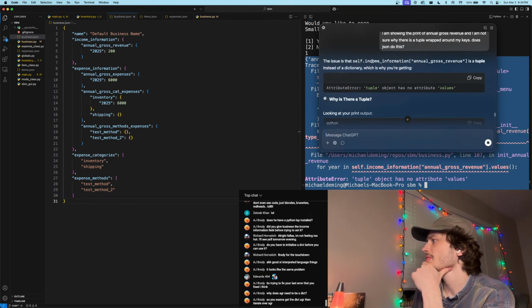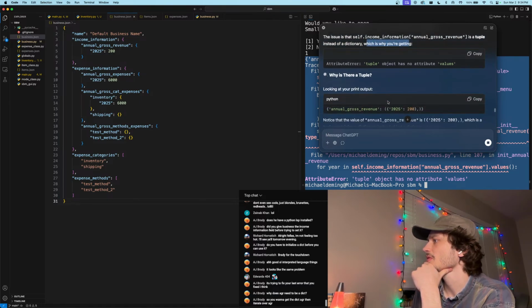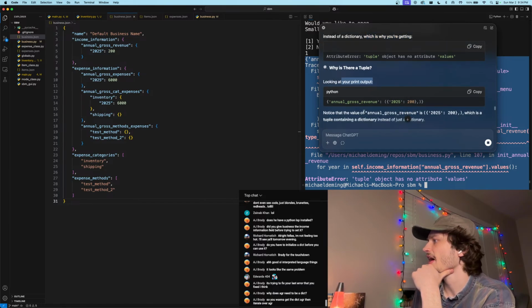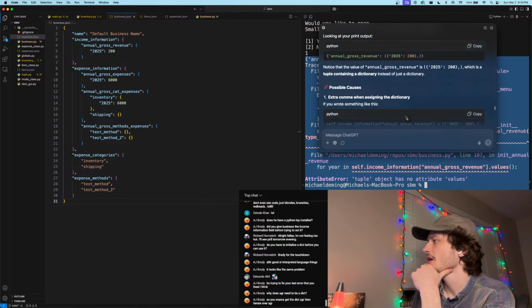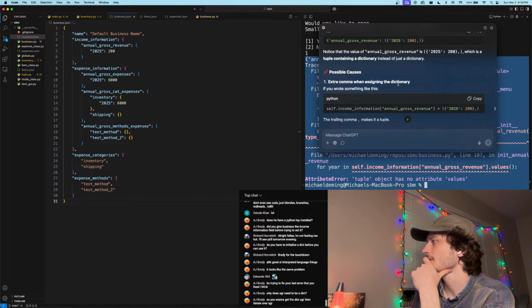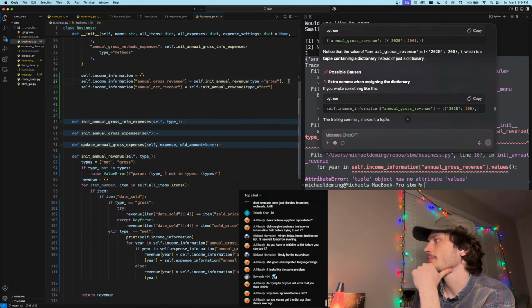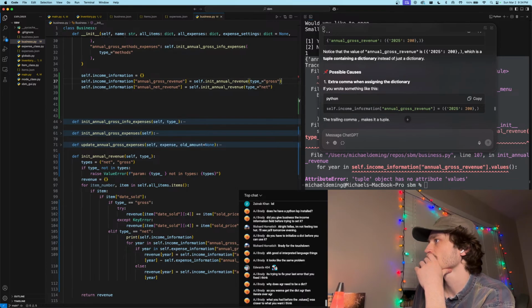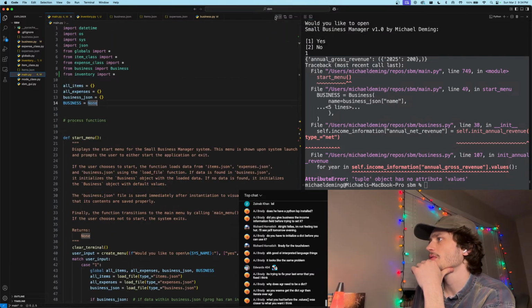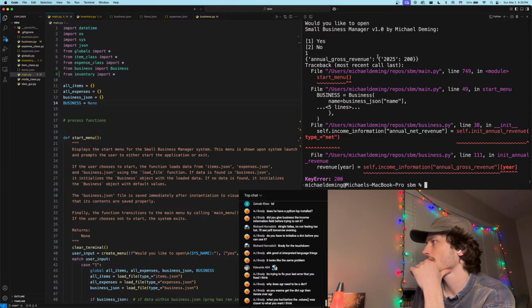The issue is that self.income information is a tuple instead of a dictionary, which is why you're getting the attribute error. Looking at your print output, notice that the value of annual gross revenue is a tuple containing your dictionary. Extra comma when assigning the dictionary. Okay, so we'll go here. That comma is throwing everything off. So let's go main run. So that tuple's gone now. Key error 200.